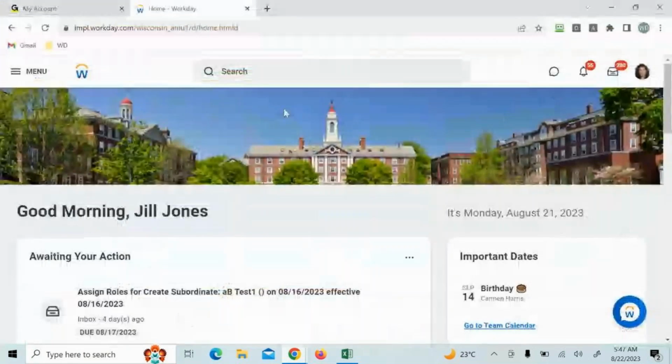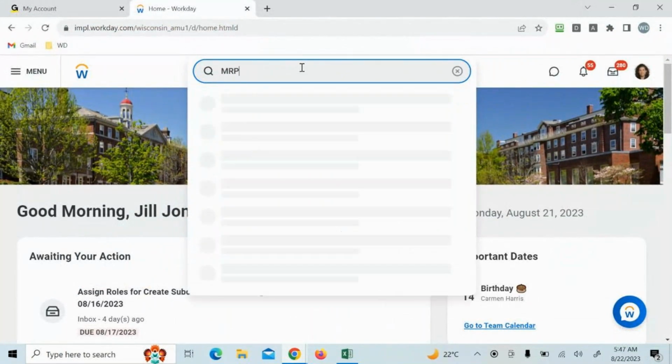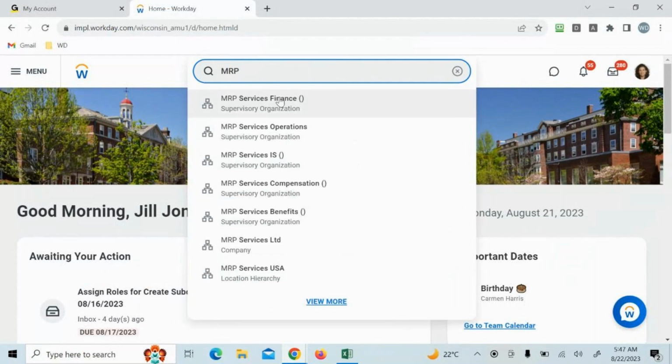Okay. Can you tell me the supervisory organizations you have created? Mohan? Anyone? Oh yeah, MRP. Okay.